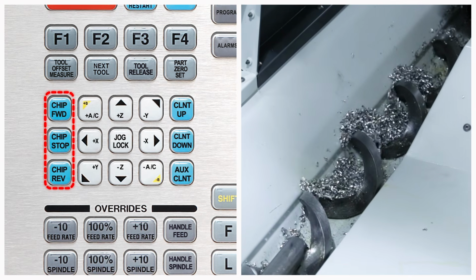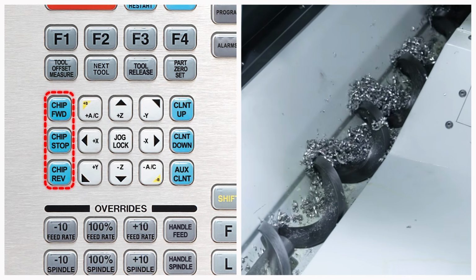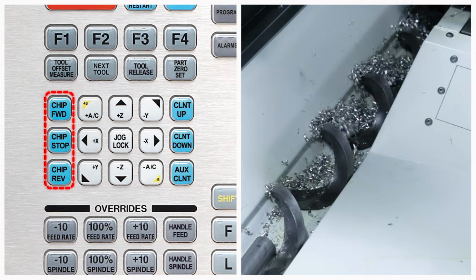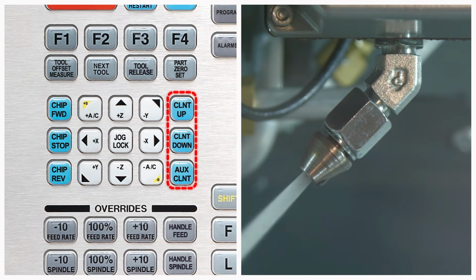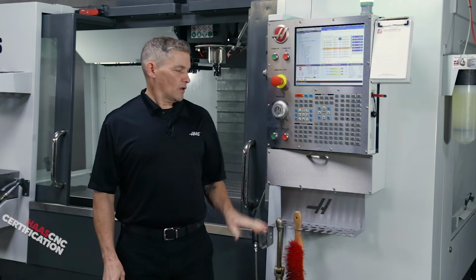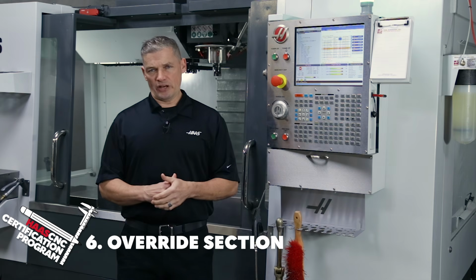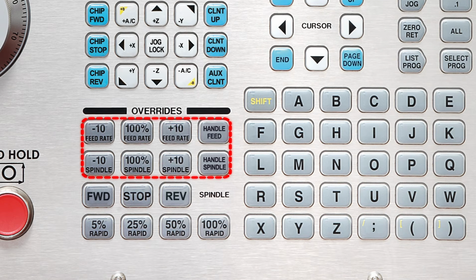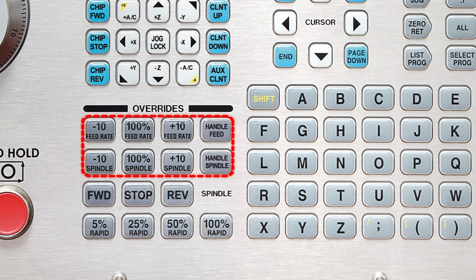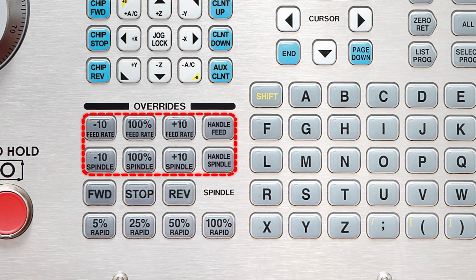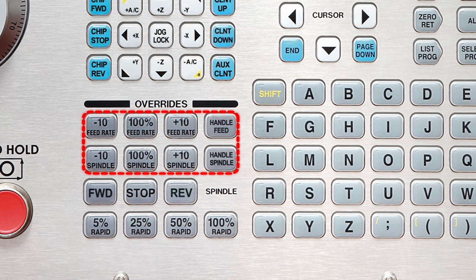Here on the left side, these 3 keys give you manual control over the chip conveyor. The 3 keys on the right let you manually control the P-Cool and auxiliary coolant systems. This last quadrant down here is important for both the operator and the setup person. The keys here at the top of the group are used to override the current spindle speed and feed rate. They either speed things up or slow things down.